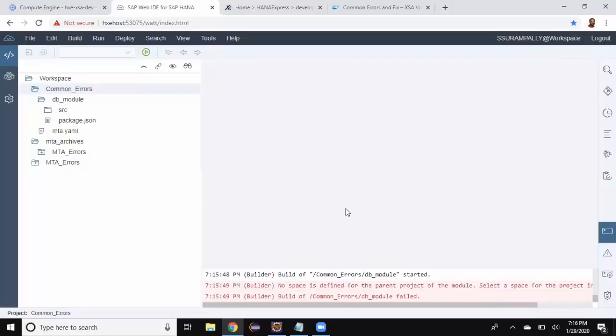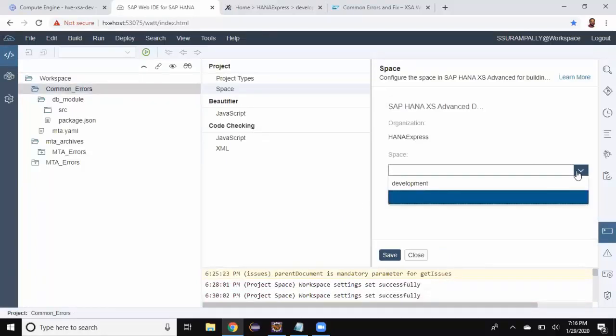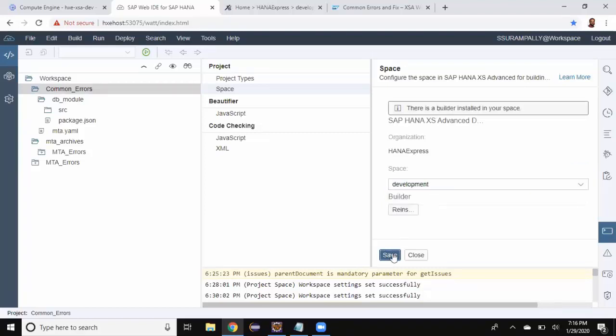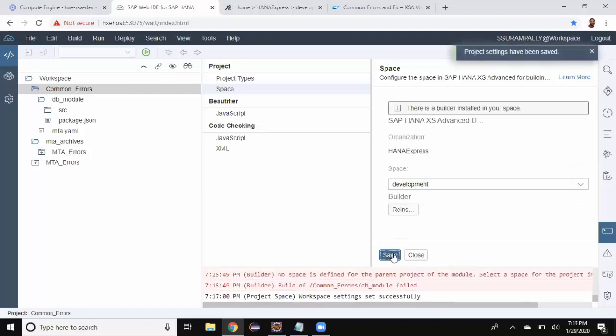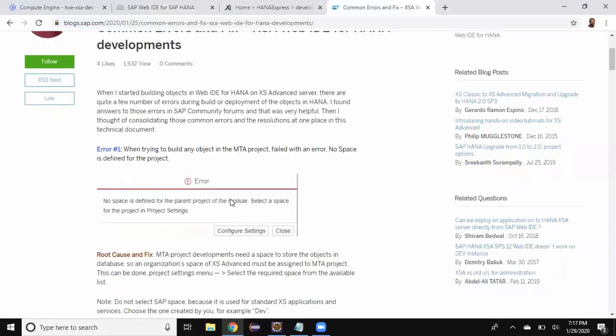So I'm going to go to configuration settings and then choose space. I have just one space here, called development. I'm going to choose this and say save. That makes my project assigned to a space in XS Advanced. So that's the first error which I talked about in the blog. That's the error, and the root cause and the fix we just explained.